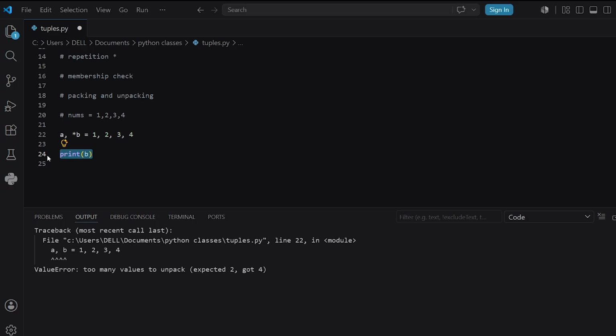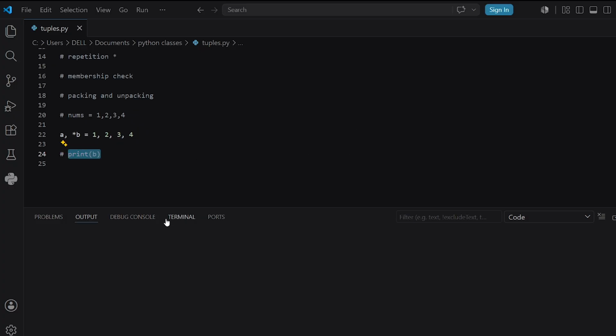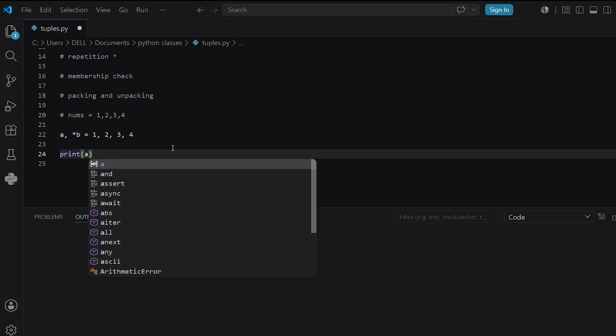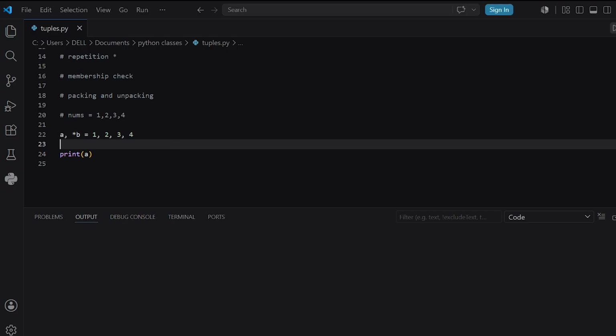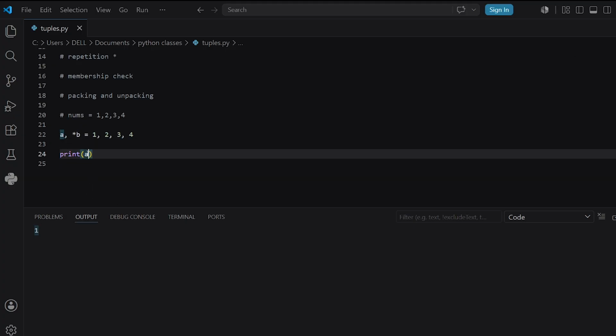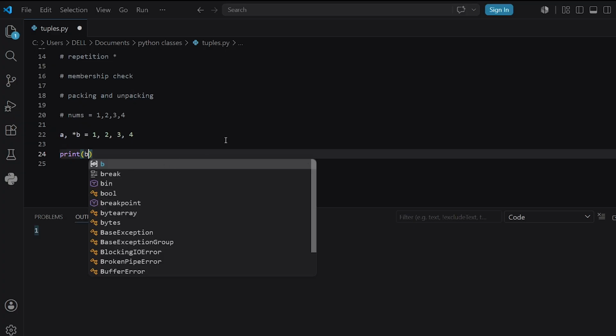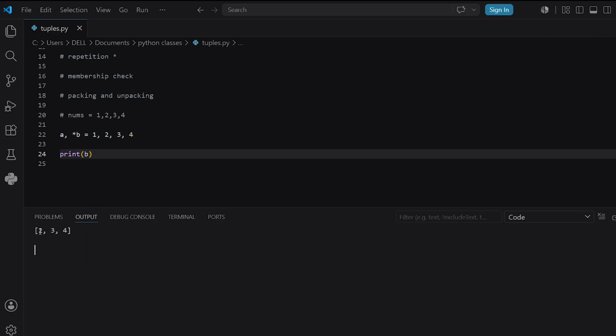Now let me comment out this print statement. If I run the program, the error messages disappear. Now let me go ahead and print A. So here I can have print A. If I run this program, it is going to display 1. Now I'm going to print B. If I print the B, it is going to give me 2, 3, and 4.